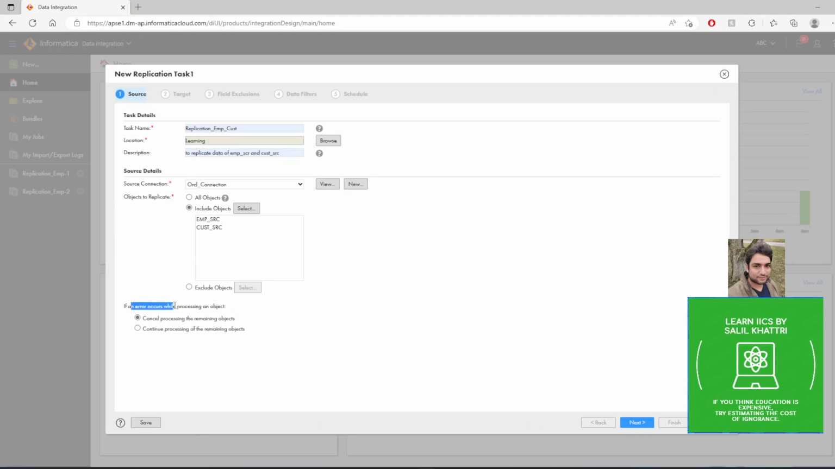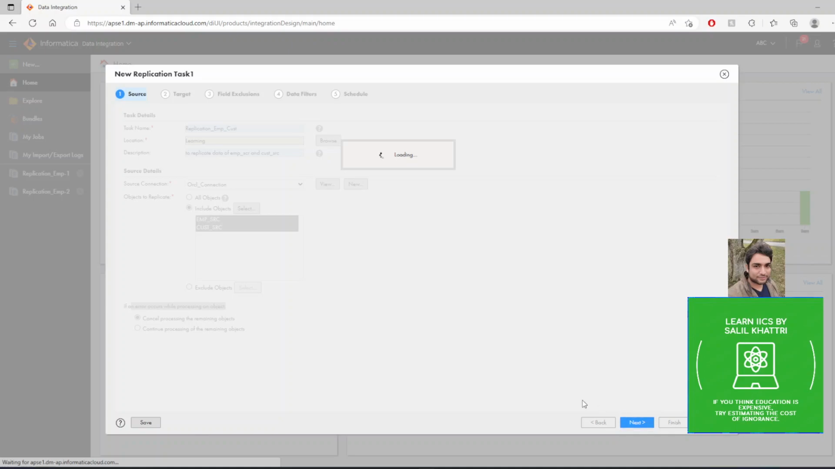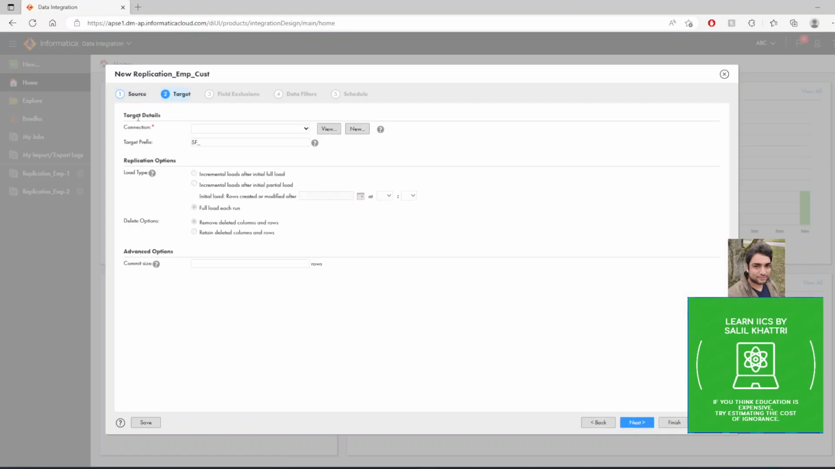Error handling we can apply here. If an error occurs while processing an object, we can either cancel processing the remaining rows or we can continue processing the remaining objects. We'll click on next. Source we have given all the information. Now we'll give information for the target.